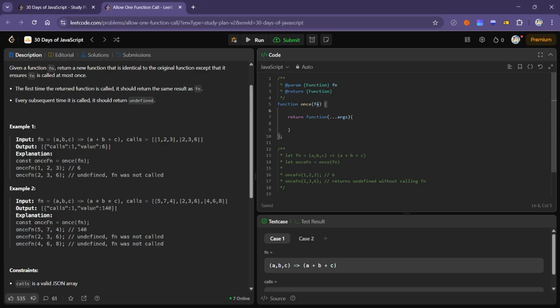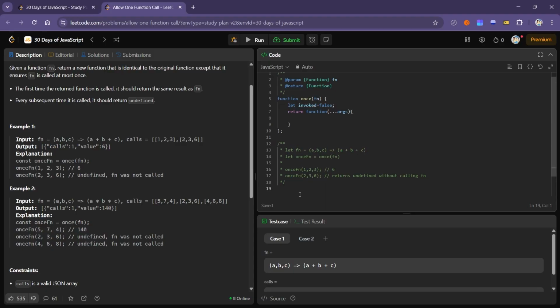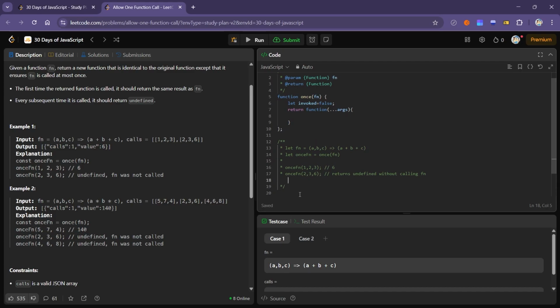Now this function is enclosed, so we'll create a variable, let's say invoked, and initially it will be false. Now we have to return a new function that is similar to the fn function. That's what we are doing, we are returning a function. So how will you call this function when you want to call it? Obviously you will call something like fn, for example 1 2 3 4 5. That's how you are going to call this fn function.